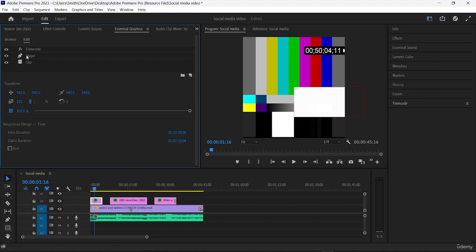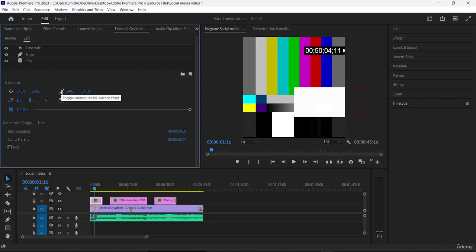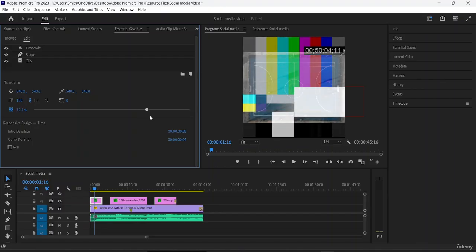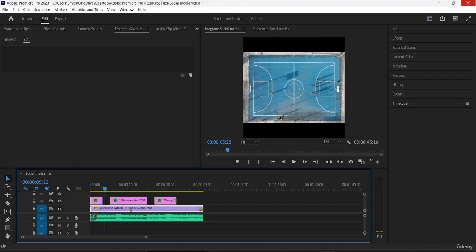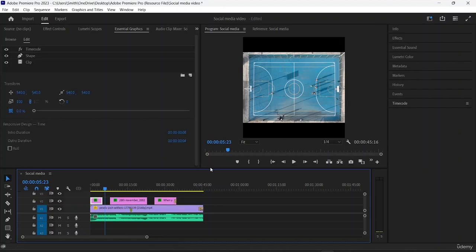Here we can select this and also change its transform, or if I want to stretch it, I can do that as well. I can also change the opacity, something like this. I can do this as well. Now let's play this and see how it looks. Here you can see now it will disappear. So in this one, I can put another effect.